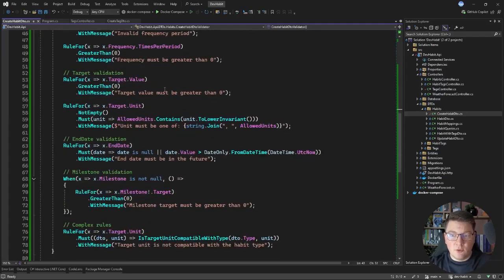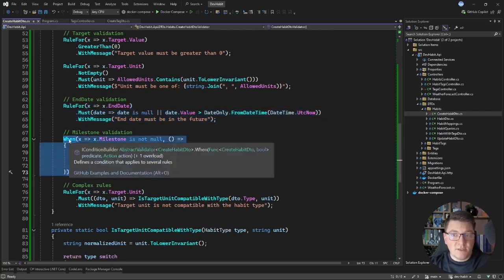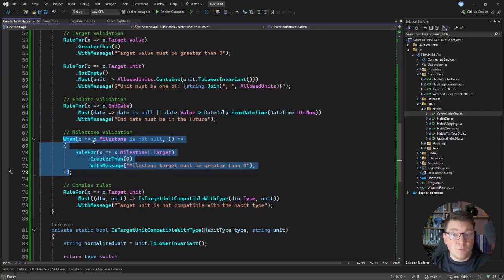I have a couple of more validations similar to this. For the end date, we only want to validate it if it's not null, and we want to check that the end date is not in the past. So this is how I can define that validation rule. When I want to apply a validation rule conditionally, I can wrap this using the when method. And for example, when the milestone is not null, I want to have a rule that the milestone target has to be greater than 0.